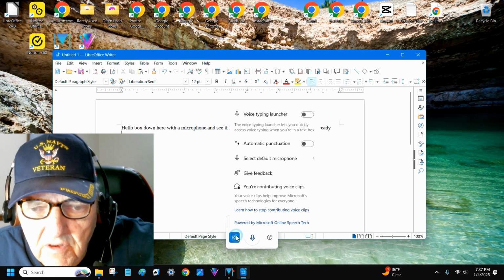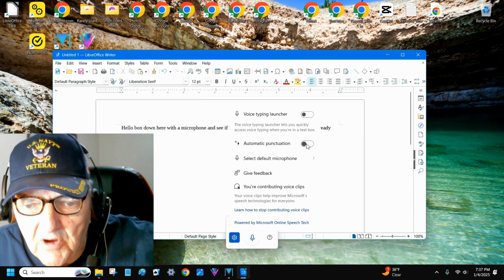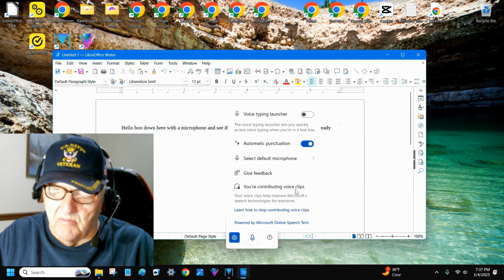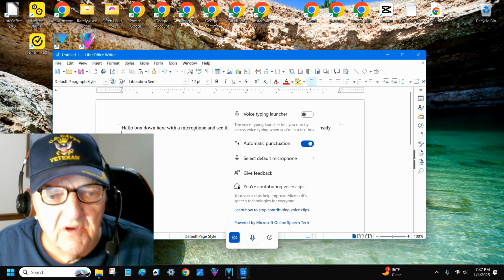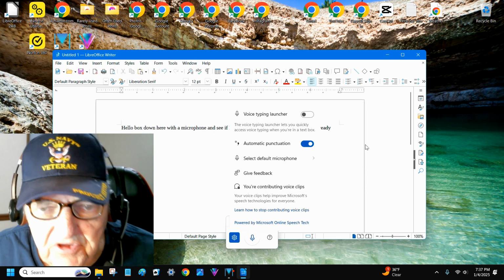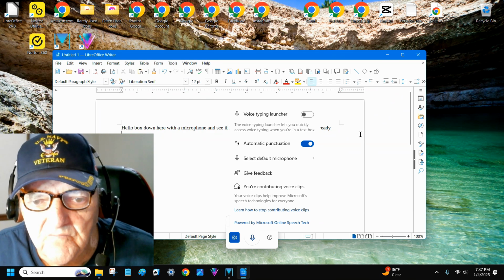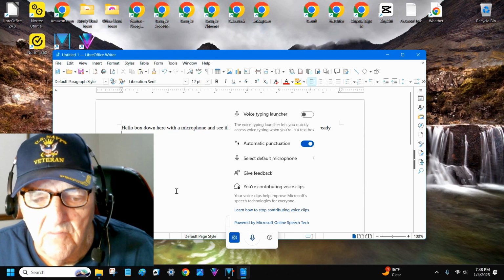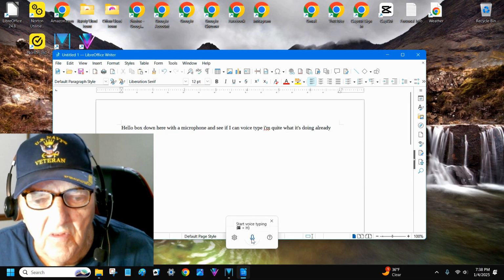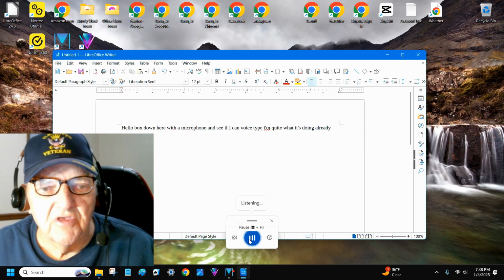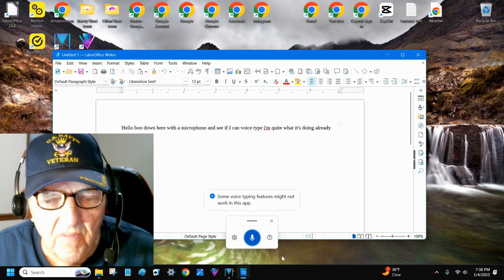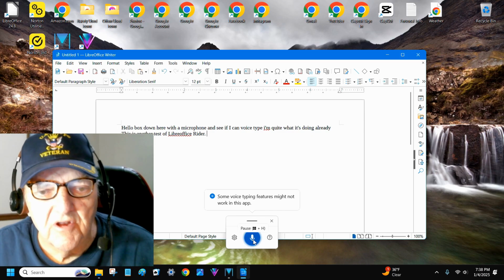Let's go into settings and turn on automatic punctuation. Everybody is probably a lot like me. You leave out the commas and the periods and the question marks and stuff like that when you didn't really intend to. Now let's try. I've got that turned on. This is another test of LibreOffice Writer. It's a little slow, but it works.